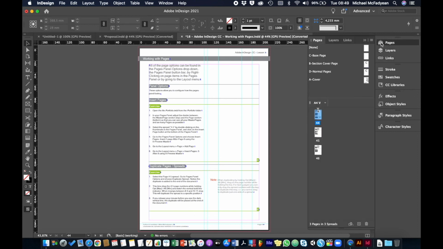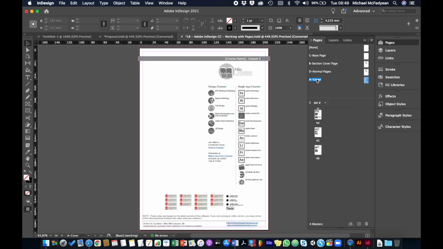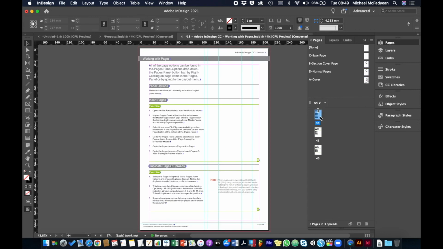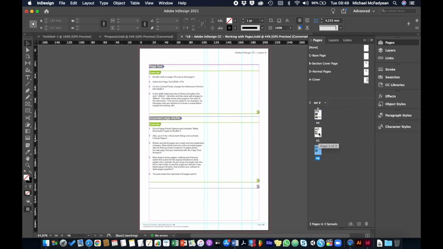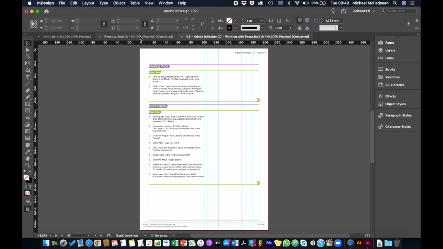And if I go to pages, you'll see I've got quite a few master pages here. I've got a base page, which just contains the name of the subject and the lesson number and some credentials and page numbers at the bottom. Then I've got a section cover page, I've got my normal pages, and then I've got a cover page. So when I go to do my documents, I can apply whichever one of those master pages I want to as I'm working.